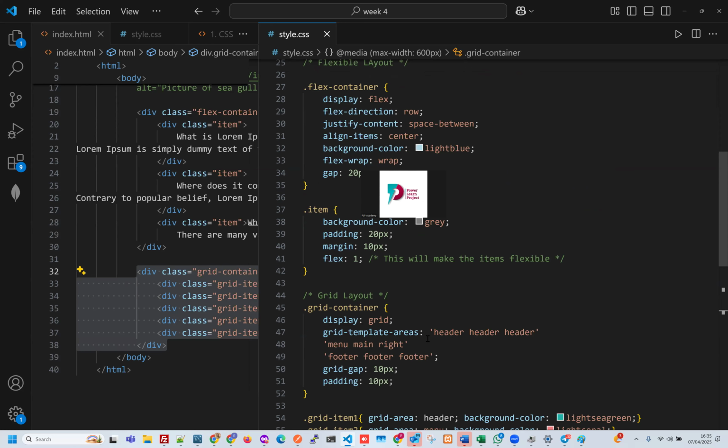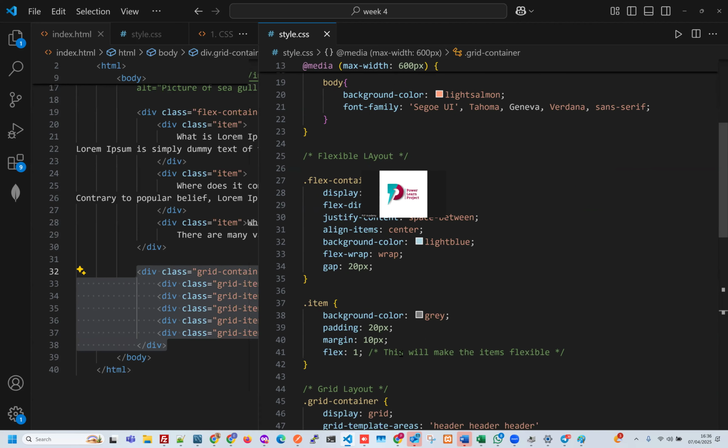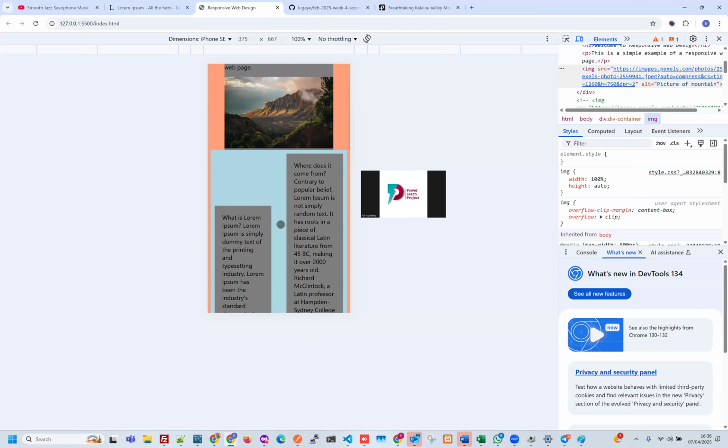Let me look at my code. And our flex container does not have a margin. Sharon, the margin comes about on the item. The margin is on the item, not on the flex container. But I'm assuming you're looking at the space in between. I'm assuming that is where the confusion is coming about.